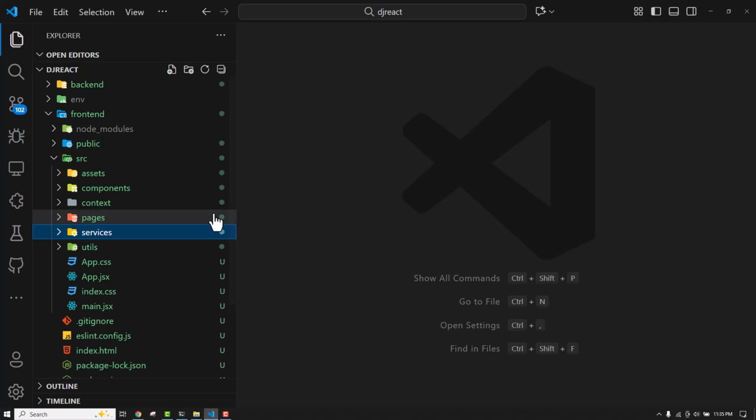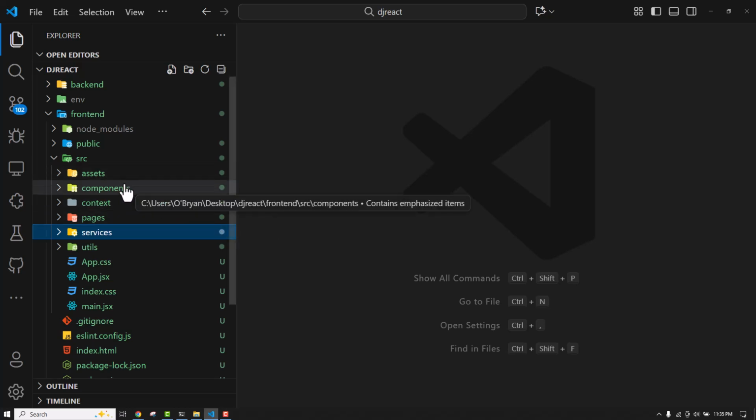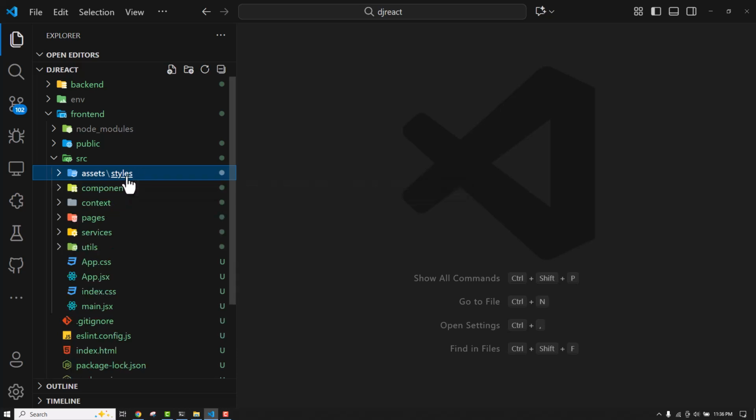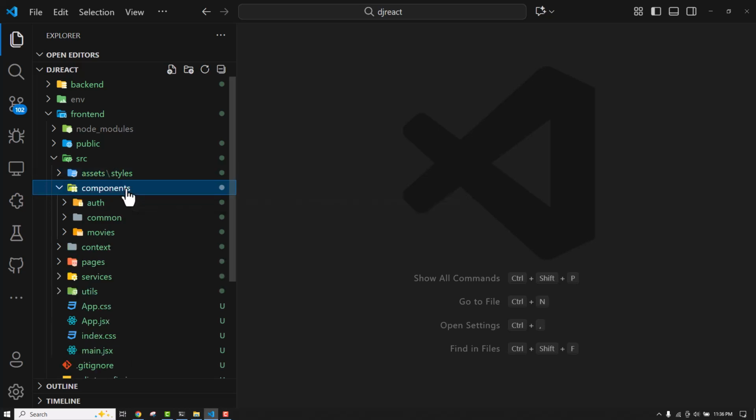Now let's go ahead and look at the components folder. But before components, let's look at assets. Assets is where I'm going to put all my CSS. I'm just using vanilla CSS for now, but you can use things such as Tailwind CSS or even other libraries such as Material UI. For this one, it's just for demonstration, so I'm going to be using vanilla CSS. You can go ahead and style it as you want using any library that you have.